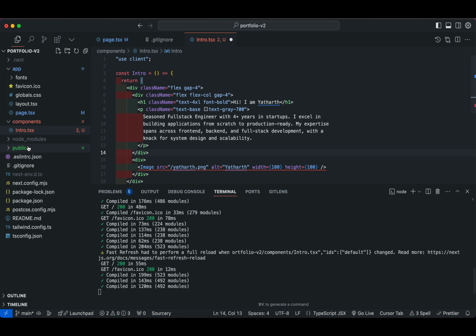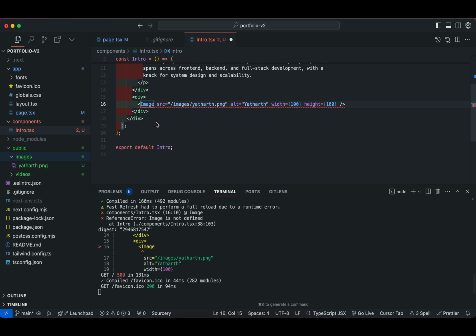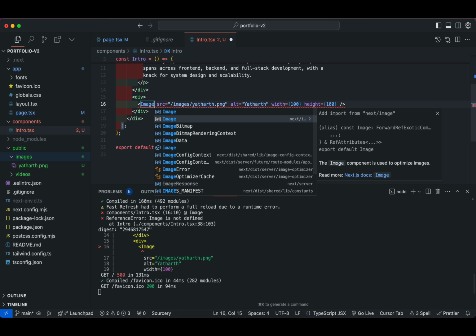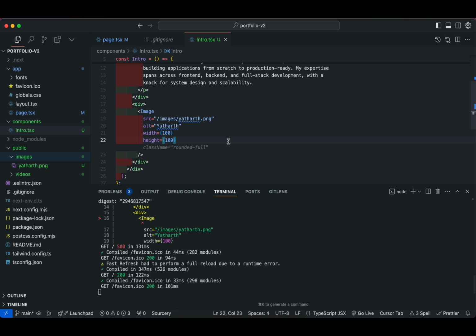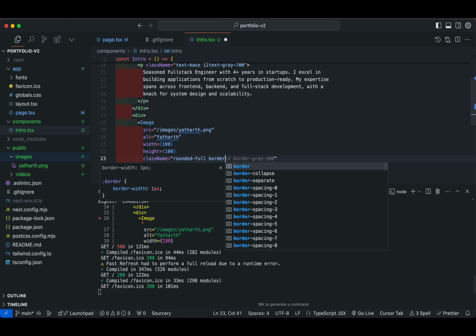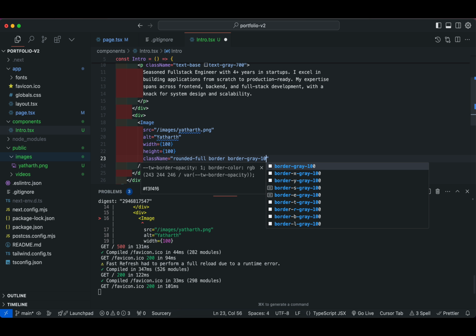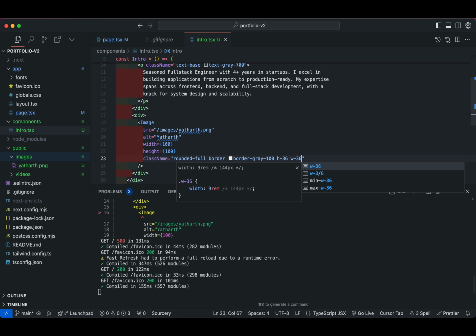So we already have this public directory, which we kept before making this video. Inside the images directory, I have my profile picture. To reference that, we can write images/yatharth.png. Let's import the Image component as well. You can press Ctrl+Space here, and we want Image to come from the next/image library, right? And yeah, I think we are done. Also, we want the class name for the image to be rounded-full with some border, let's say border-gray-100, right? And we want height h-36 and width w-36, right?